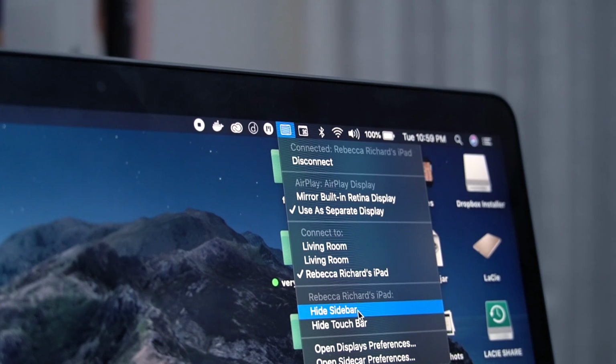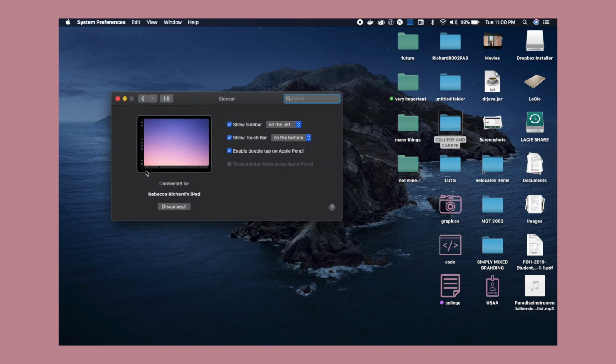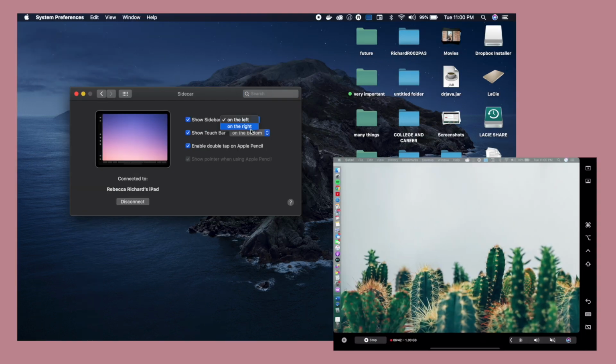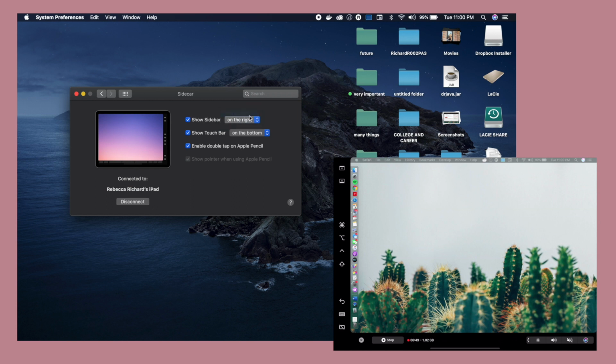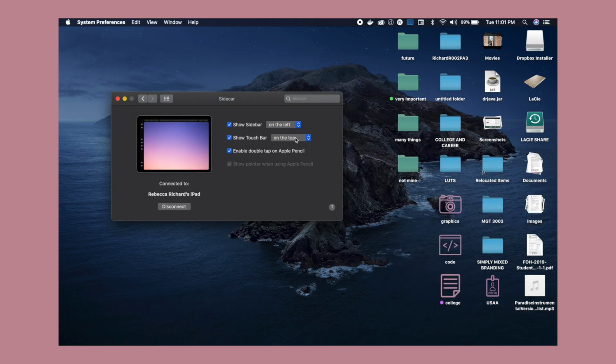You can actually choose to hide the sidebar. You can hide the touch bar. And I'm actually going to go ahead and open up our Sidecar preferences. If you open up your Sidecar preferences, you can choose what side your sidebar goes on, so you can either switch it to the left or the right hand side of the screen. You have the option to move the touch bar to the top or the bottom, which I really enjoy. I actually kind of like it on the top. And you even can enable or disable the double tap features on the Apple Pencil.